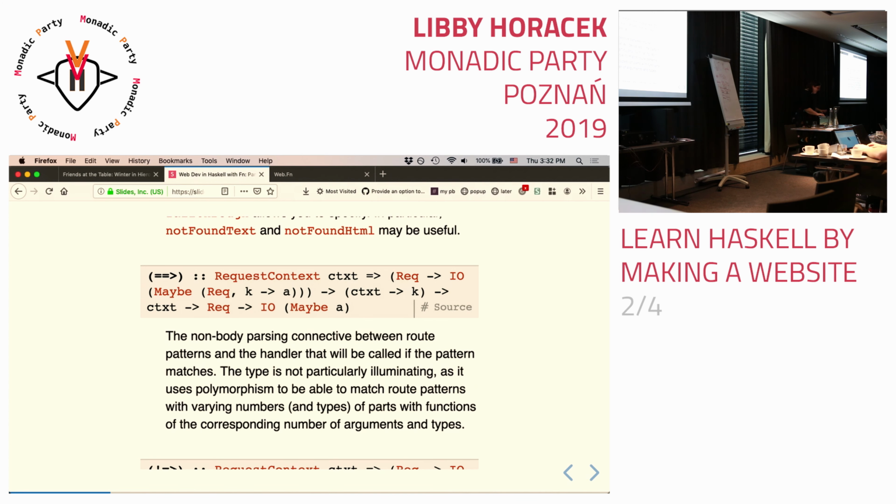It even says here, Daniel added the helpful note that this type is not particularly illuminating as it uses polymorphism to match route patterns with varying numbers and types of parts with functions of the corresponding number of arguments and types. So if we want to understand this type, we have to really understand how you could use polymorphism to do that.